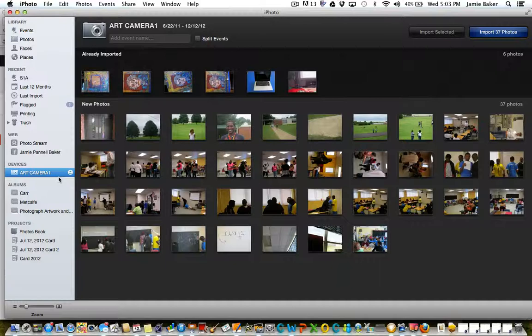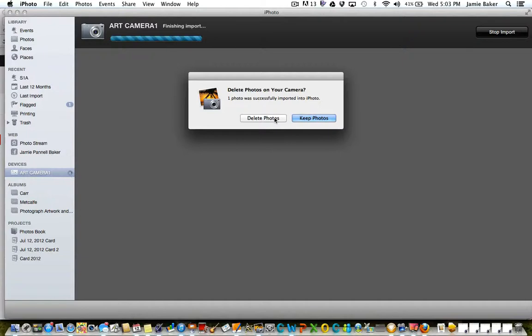You will click on your photograph of your artwork to upload it and edit it. Once it is highlighted, you will hit Import Selected. We do not want to delete these at this time, so hit Keep Photos.